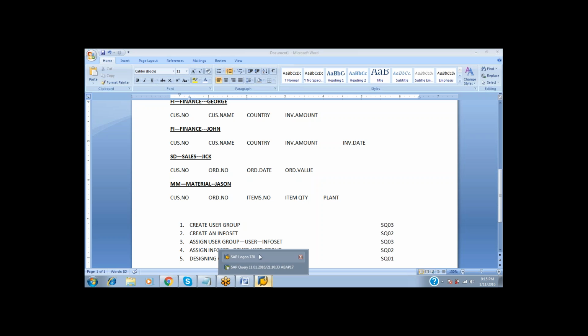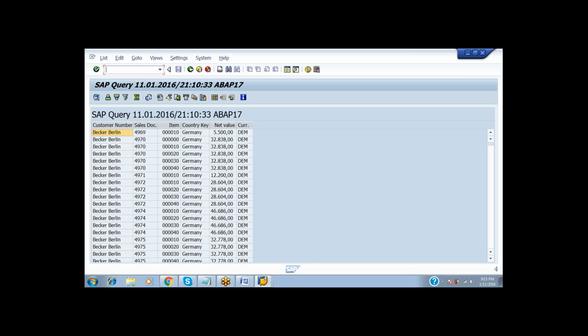Now check whether the output has come for us. Done. See, this is called an ALV, ABAP List Viewer. In this ABAP List Viewer, we have these fields: the customer number, sales document number, item number, country key, net value, and even the currency. So these are the fields which I require in my report for the user group YSD and for the user ABAP also.